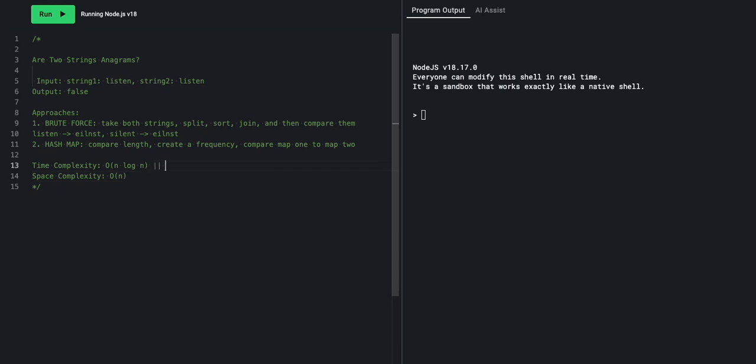For our hash map, a much better way, we compare the length, O of n, and create a frequency map for both of them. That'd be O of n as well. And then we compare map 1, O of n, to map 2, O of n. So our worst case scenario would be O of n. We have a lot of O of n's, but we get rid of the number in front. And then our space complexity: we are creating two maps. Worst case scenario, every letter is unique, so that'd be O of n. So basically, hash map is much better when it comes to time complexity.